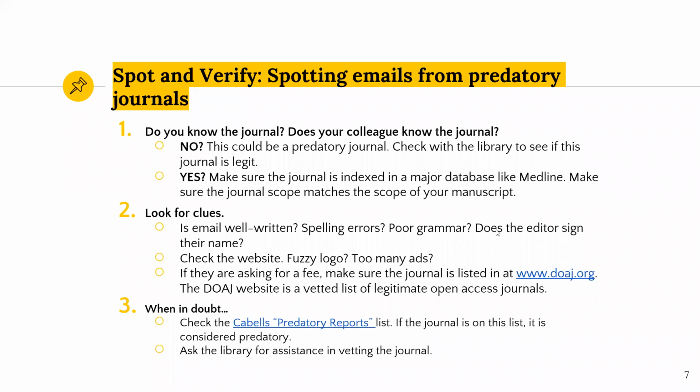So usually they send you an email. So the first thing you want to ask yourself, just like with the phishing email, is, have you heard of this journal before? If you think you've heard of it, ask a colleague, have they heard of it before? If you haven't heard of it before, then you want to stop and check and make sure it's not predatory. Ask the library, we can double check for you.